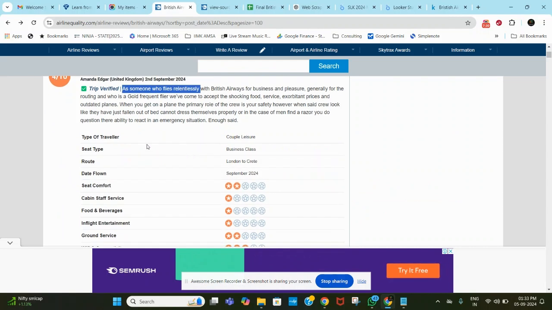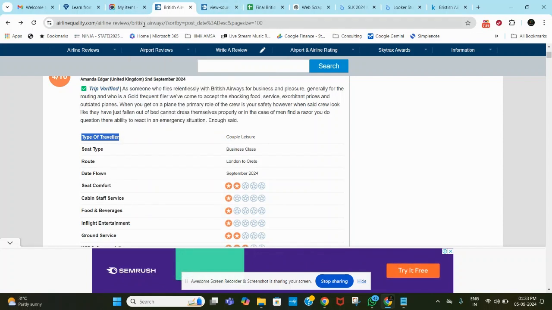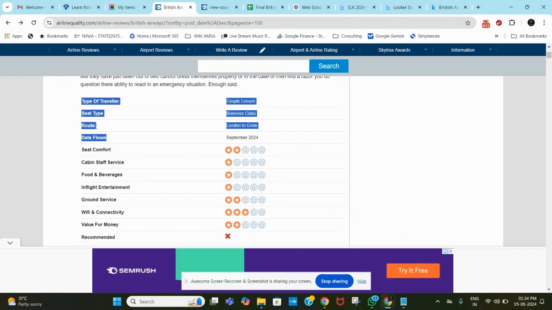So like that, we'll have to do it for every single tag from which you need to get the data pulled up. I'll just show you one more thing. Type of traveler, right? We'll go ahead, press Control F and type type of traveler. That is in the TD class, which is basically a data container. So we will take this also. We'll take the TD class, and we can also take the cabin flown, route and date flown, and all these things. These are all mentioned here, right?